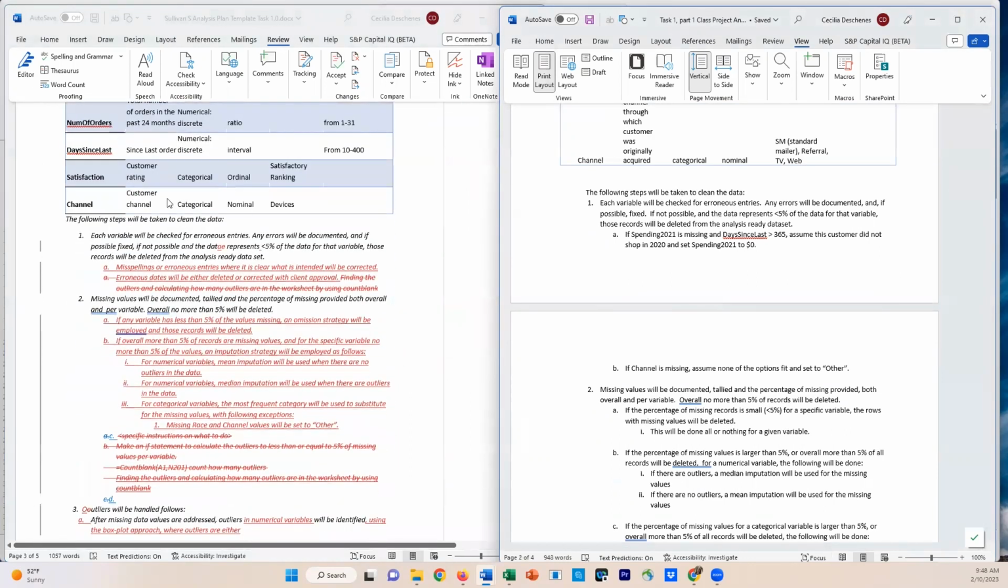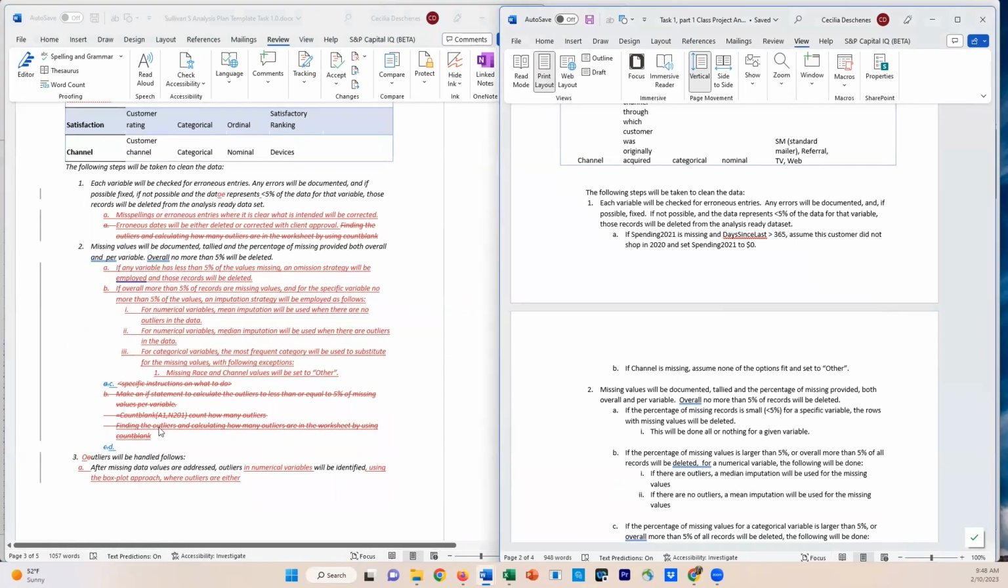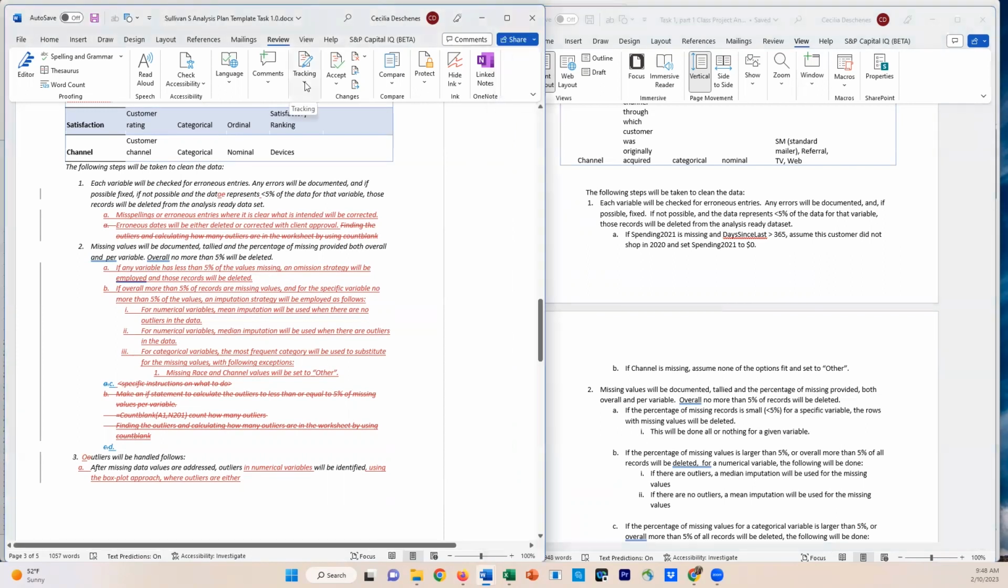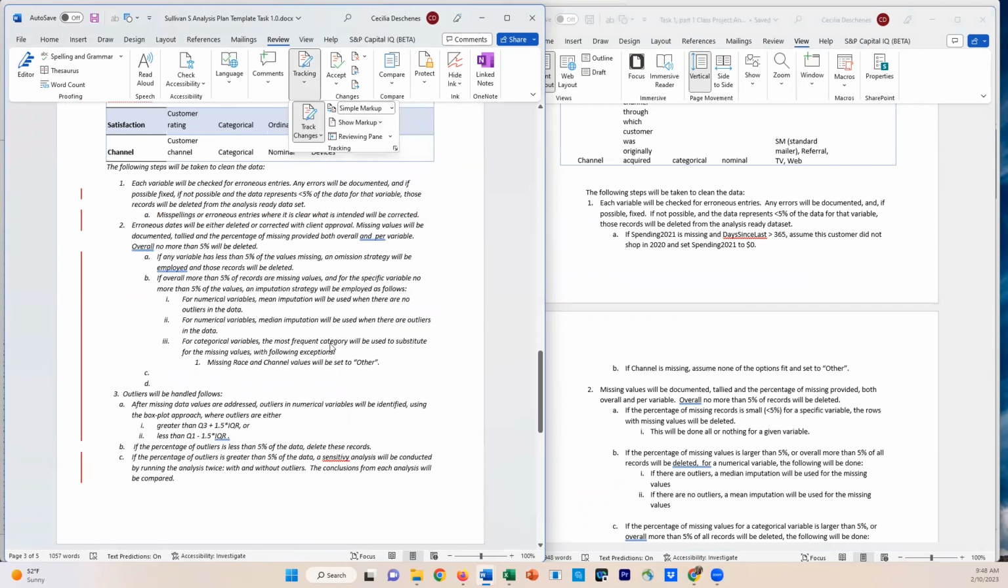So here I'm looking at, and if you notice, there's a lot of editing already going on. So what may help is in the review ribbon across the top, under track changes, go to all markup. You can also do what's called simple markup. And with simple markup, you're able to see more of what's there without so much editing stuff making it hard to read. The lines on the left just tell you that there have been changes made.